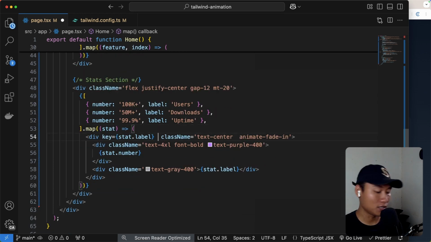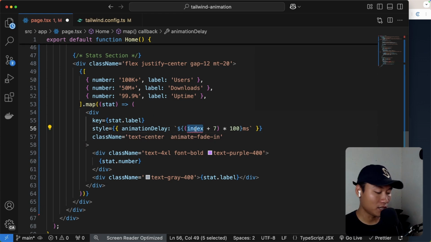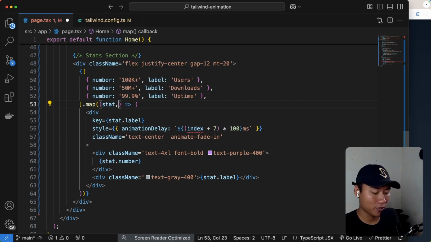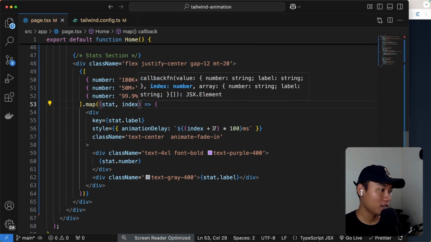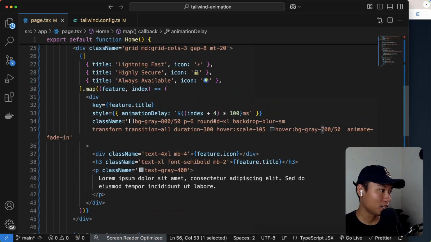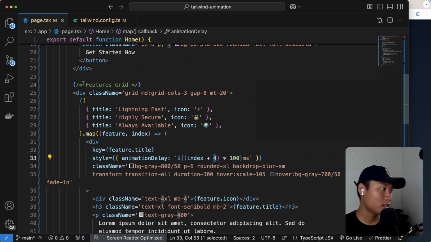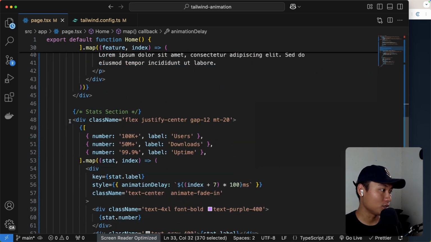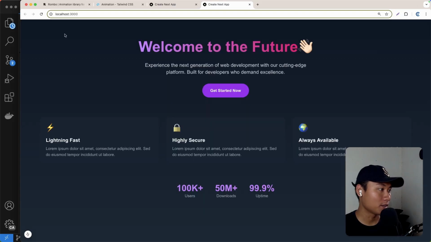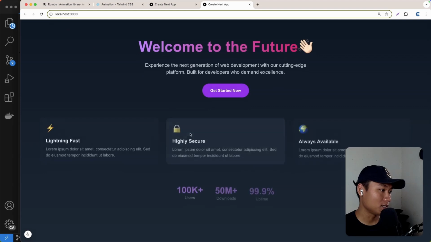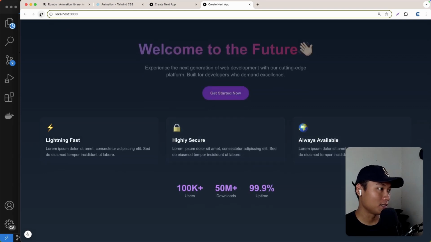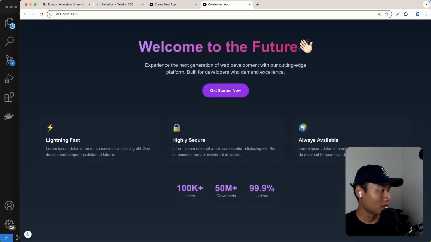So let's also add it on the statistic section right here. I'm going to put the inline style with index. It's going to come from the mapping right here. Again, in here I'm adding 7, but in here I'm adding 4, just to add some delay between the first grid and then this section right here, right? So let's refresh, and then as you can see, it's much better. All right, cool.